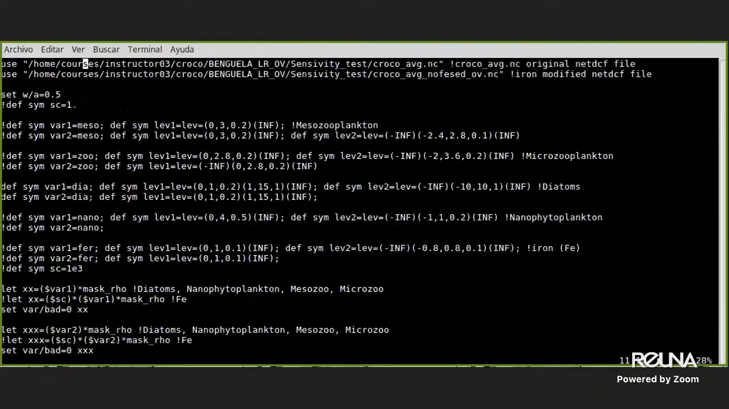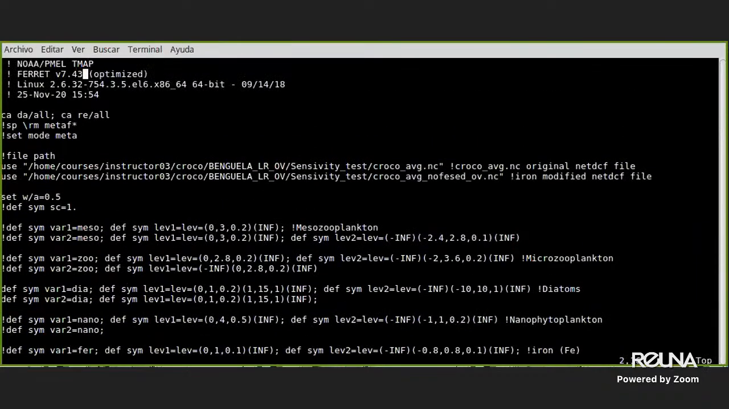Something like a forum of Ferret. There are a lot of tutorials of Ferret. Yes, I think that it is not very simple to use. I understand, but these scripts are ready so that you can use them. But in NOAA, you can find a lot of information.